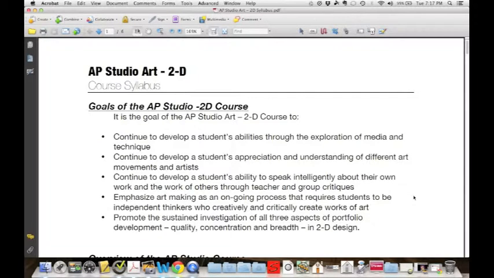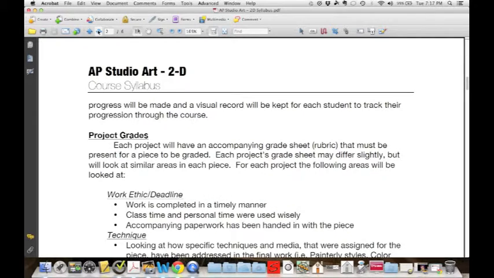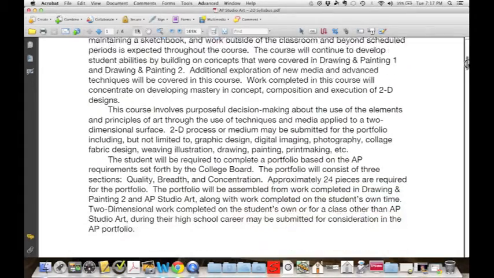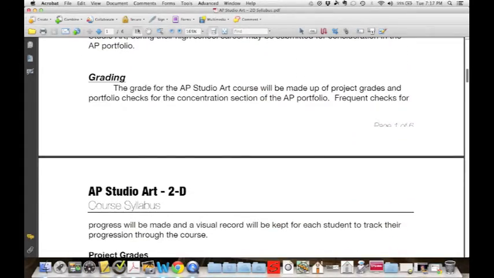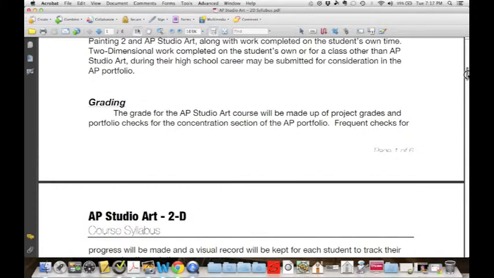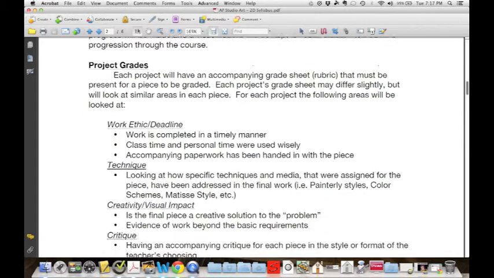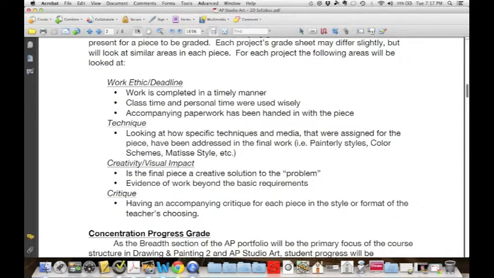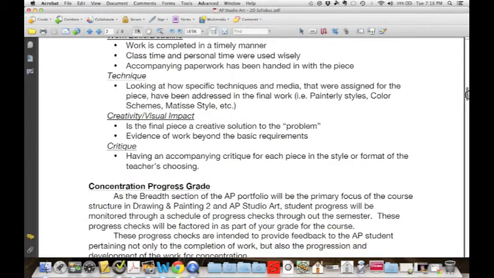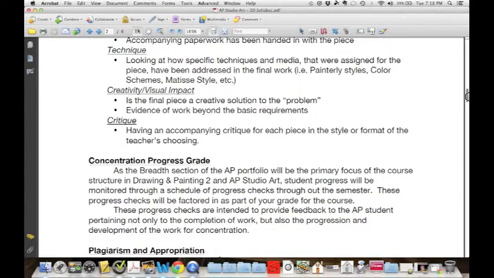The syllabus here, we have the goals for the syllabus, what we want to do, the project grades. Let me just scroll down here a little. So you have the goals there, overview of the course. This is basically breaking down the information that big AP document has. It's just shorter. It's only 6 pages instead of the 40-some pages the other one is. We have how your grading's going to work, how each of your projects are broken down. Those are the grade sheets, how Mrs. M has them broken down. They'll be developed for each one, each project.